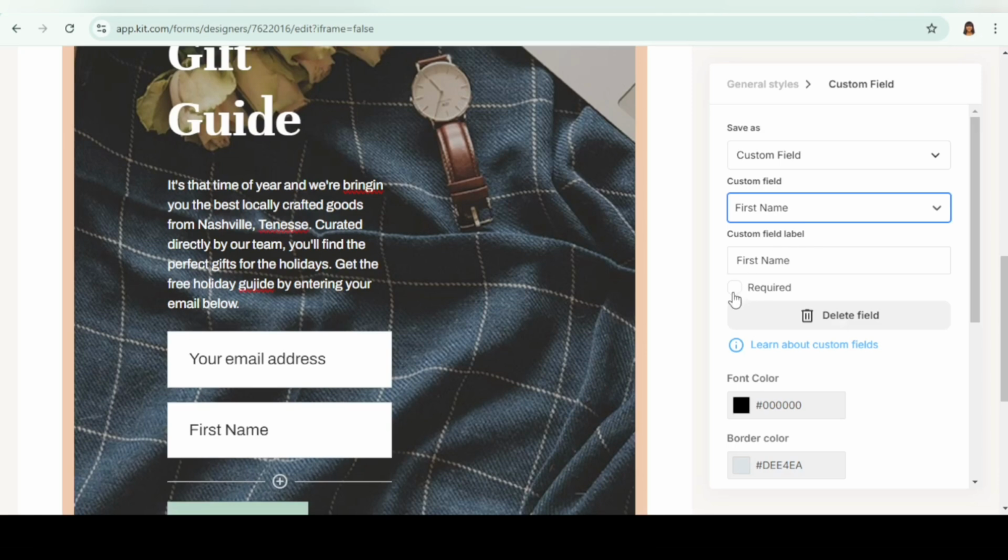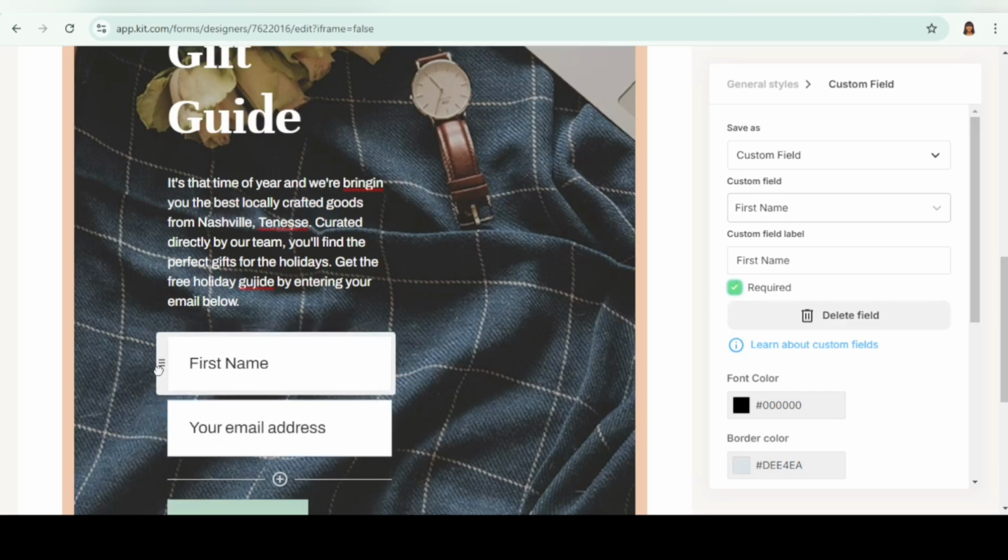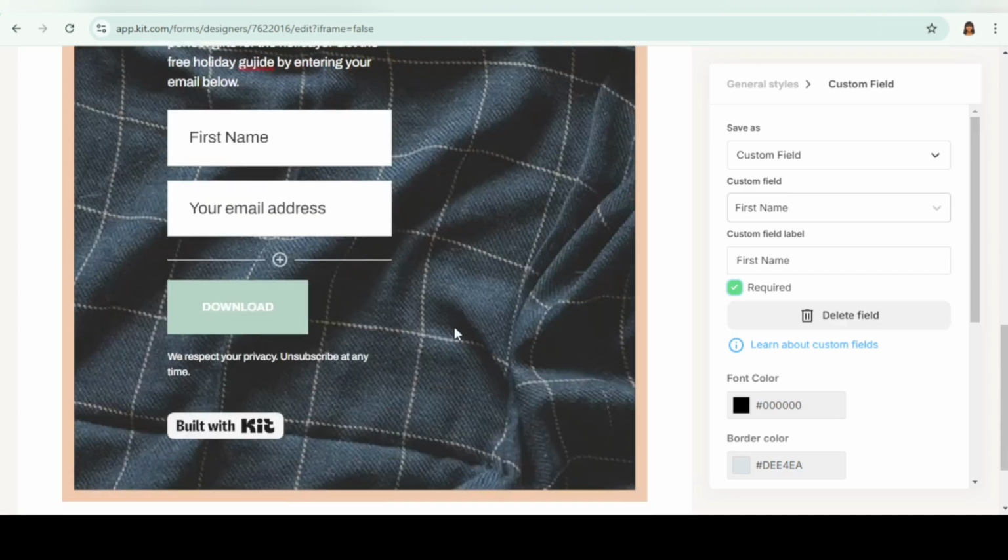Now, another thing you need to take cognizance of is this box here where it says required. You want to tick on that one and make sure it's required. Okay, they have to add their first name. The email address is already required. You don't have to worry about it.